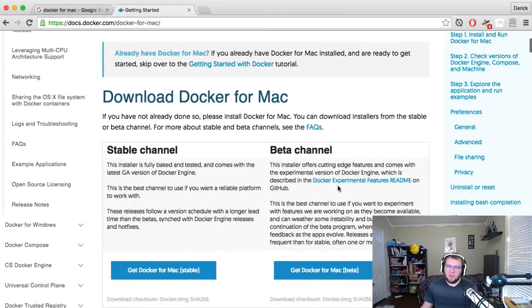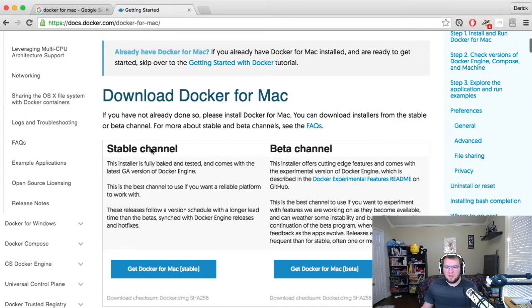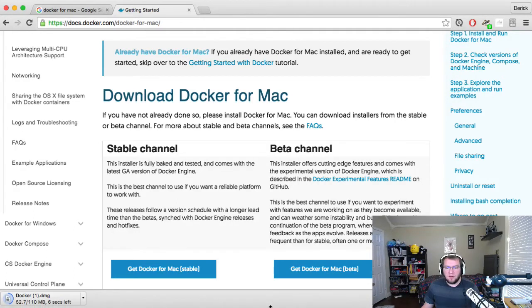Just scroll down here a little bit and you'll find the Docker for Mac installation. You definitely want to grab the stable channel, not the beta channel. Beta is if you want all the latest and greatest features and want to be able to do things that the stable channel doesn't have yet. But really, I think the stable channel is pretty darn solid. So I'm going to go ahead and download that. And as you can see, it's going to take a few seconds to download here. Not terribly large, 110 megs.